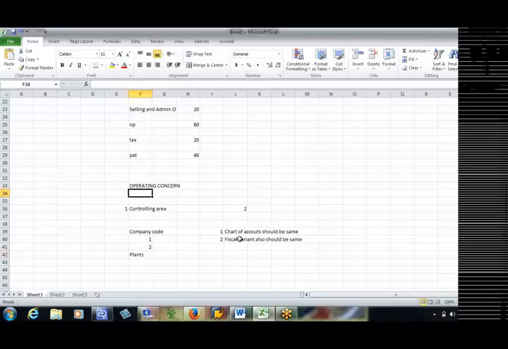The major organization structure, if anyone asks you what is the organization structure of CO, you can say operating concern, controlling area, and company.